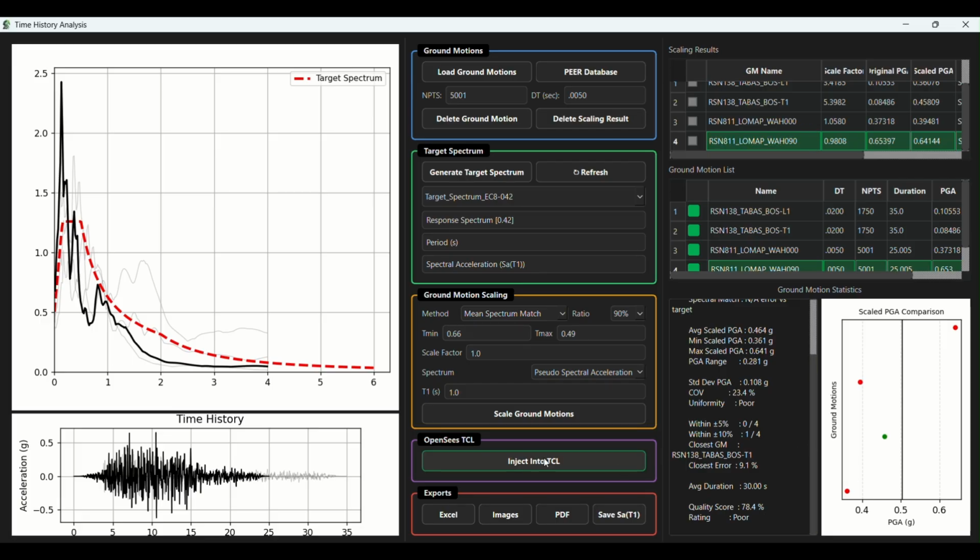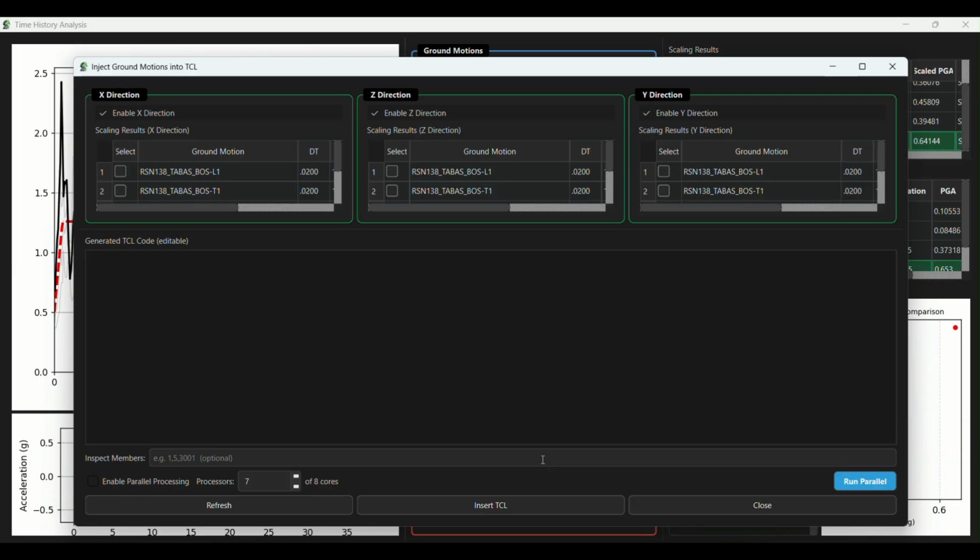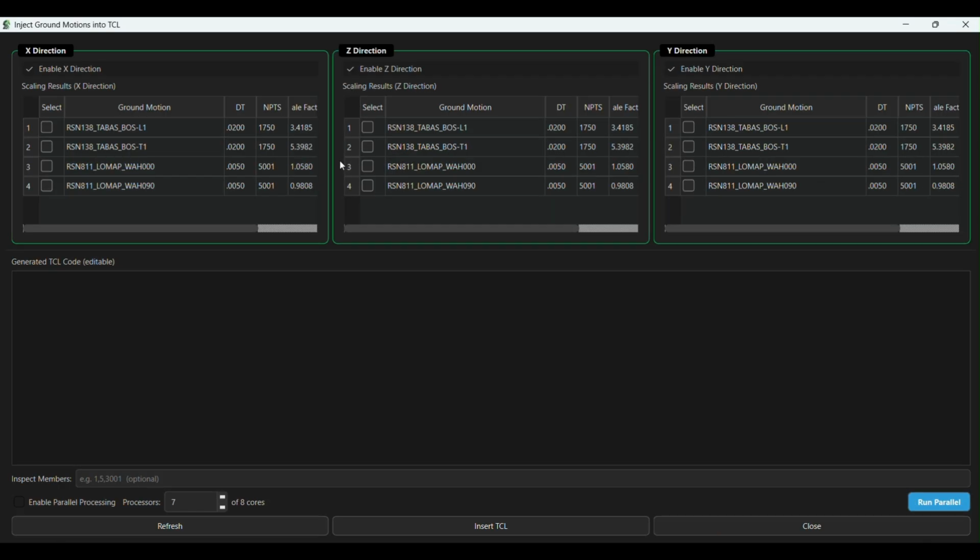Once ground motions are scaled, Inject into TCL opens a dedicated window for turning the selections into analysis code. There are 3 direction groups, X, Y, and Z, each with its own enable checkbox, all on by default. Unchecking a direction disables and excludes its table from the generated code entirely. Each enabled direction gets its own table listing every scaled record. Tick whichever records you want applied in that direction.